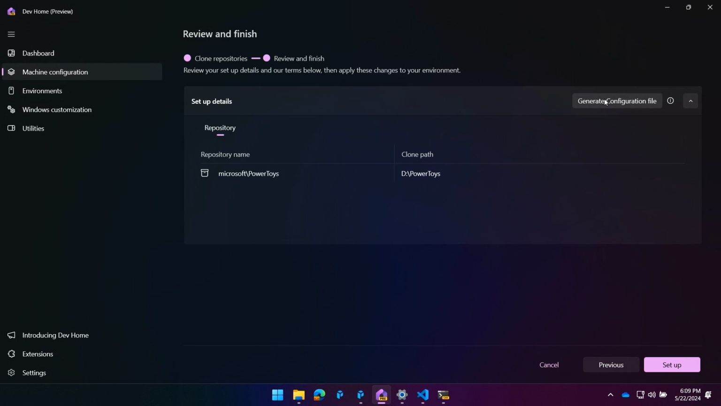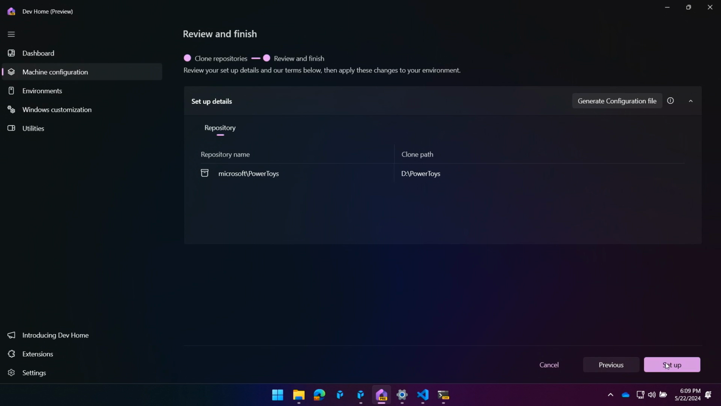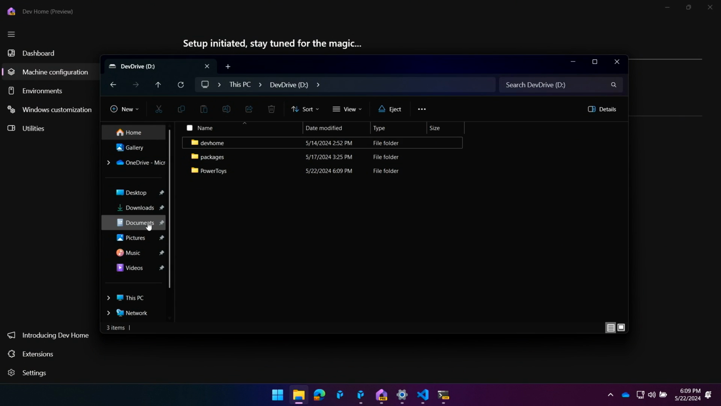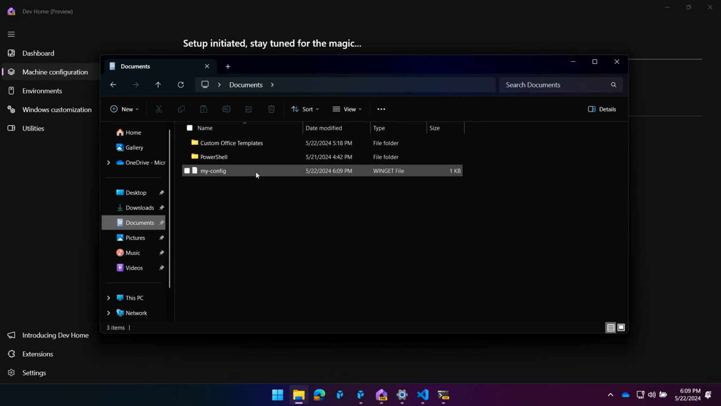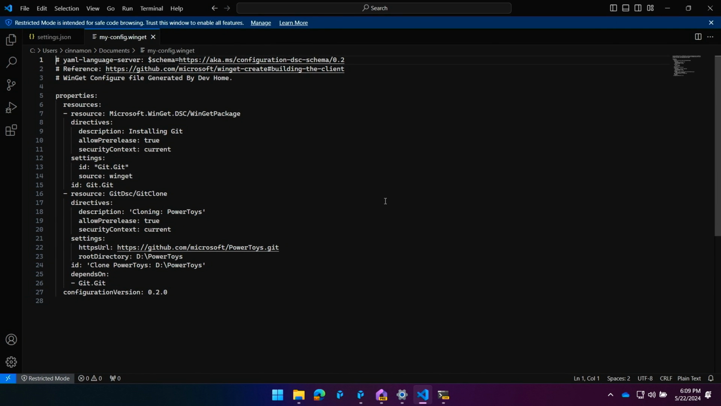I'm going to generate a configuration file, and I'm just going to save it as my config over in my documents. And I'm going to clone this down because there's another feature here I want to show. But we could take a look at that file and see what's going on. I'm going to open this up in VS Code. I'll make this full screen.